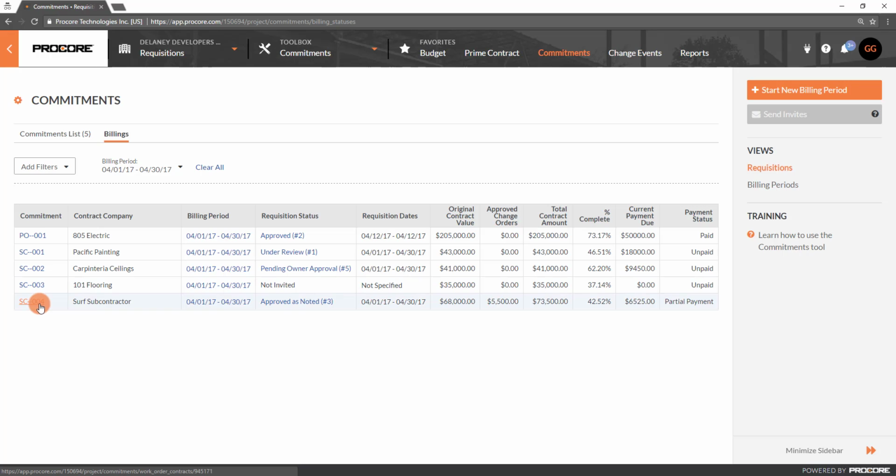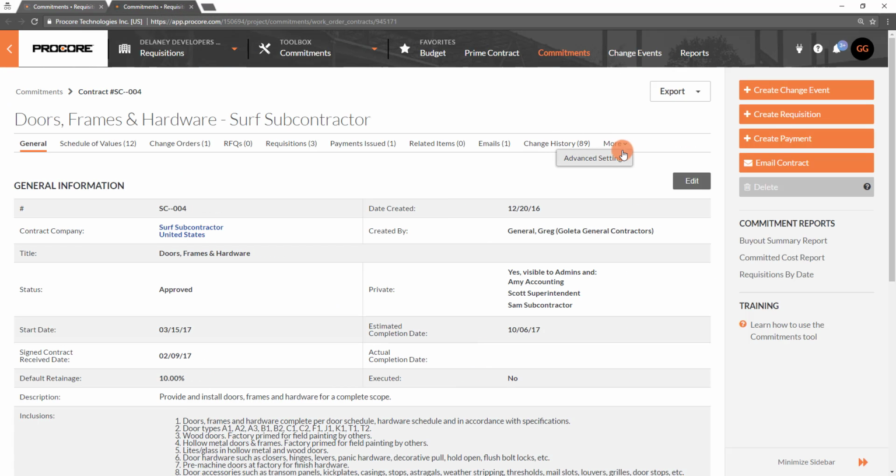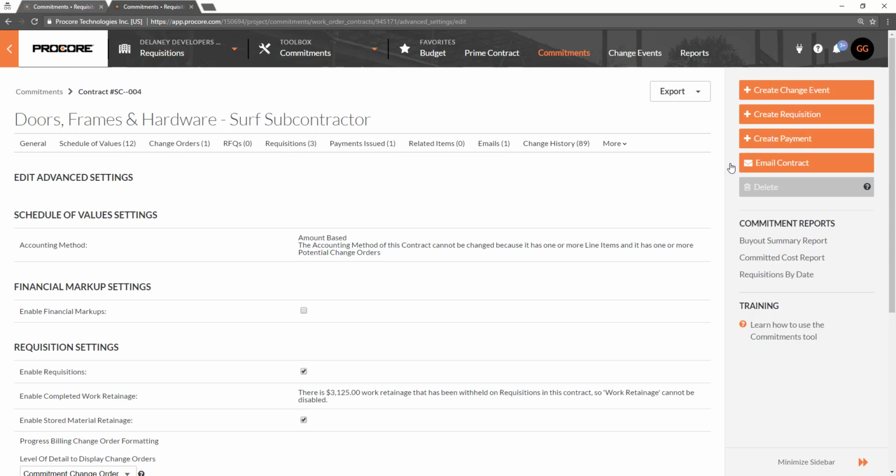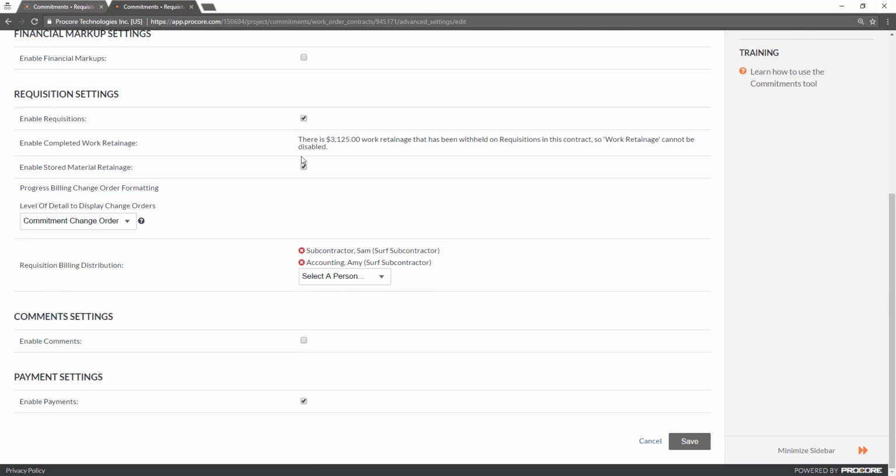Back in the Billings subtab, let's select a commitment to review the advanced settings. Let's navigate to the Advanced Settings subtab for this commitment. In the Requisition Settings section, we can enable or disable requisitions, completed work retainage, and stored material retainage for this commitment. These are the same settings we touched on under the Configure Contract Settings setup, but changing them here will only change them for this particular commitment.